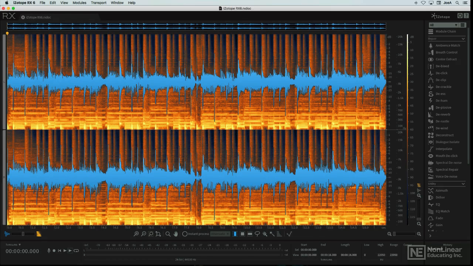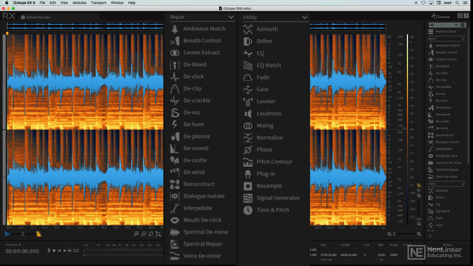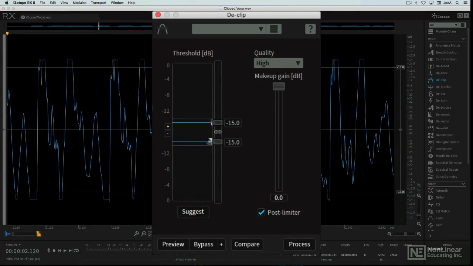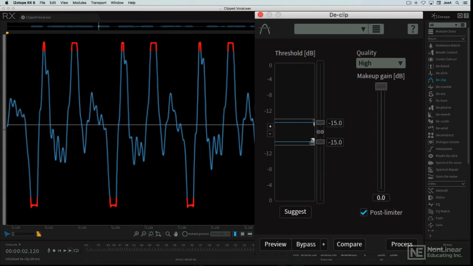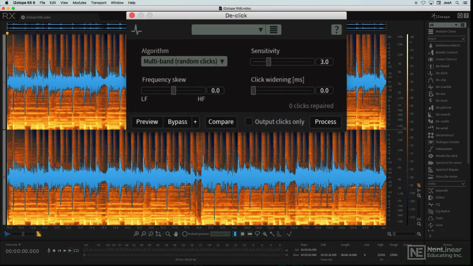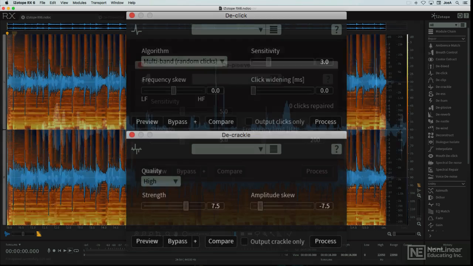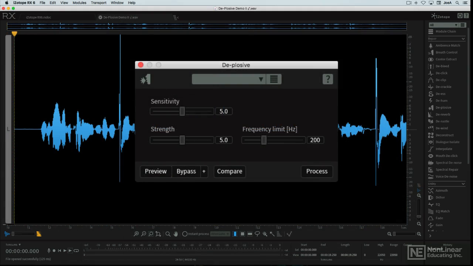RX6 includes, and in some cases updates, the large collection of audio repair and utility modules that have been used to solve countless audio problems over the years. Basic flaws in both music and dialogue recordings can be addressed by the meat and potatoes modules. The clip addresses what for years was a deal breaker in a recording, clipped audio. De-click and de-crackle are designed to eliminate short clicks and pops, or vinyl record surface noise. De-plose makes quick work of a common vocal and dialogue problem, P-pops or plosives.